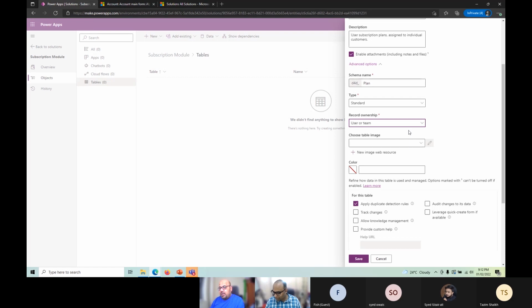So by the time you are designing any solution, you need to identify that this particular entity would require a scope of user or team, or it is going under the organization scope. Let's take examples: all of the master information we normally would put in the organization scope, but for the transactional data, where we need to apply security, we put it under a user or team based scope.